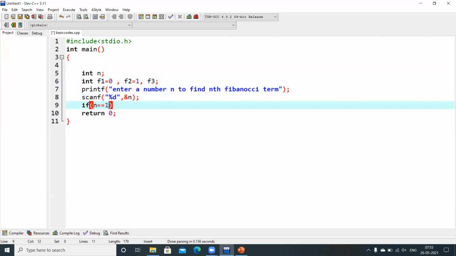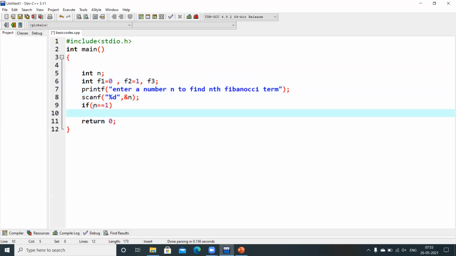If the user wants the first term, we know the first term would be directly 0, right? So you directly write printf("%d", f1). That's it.